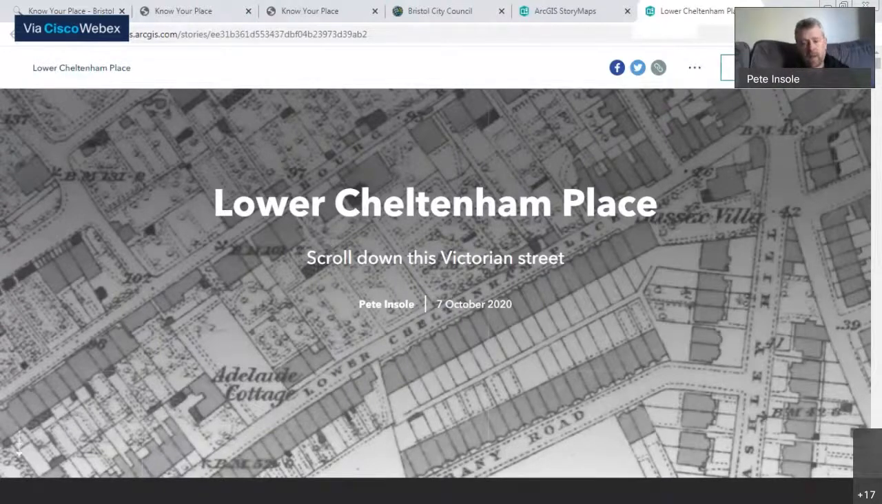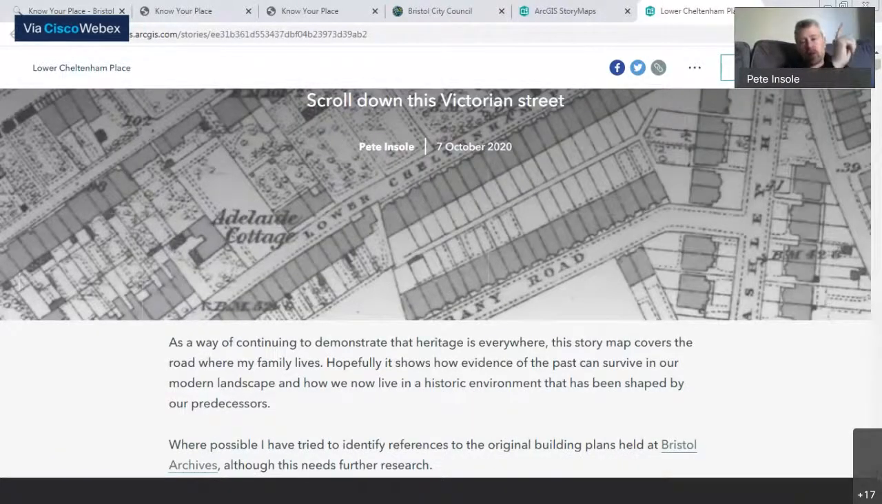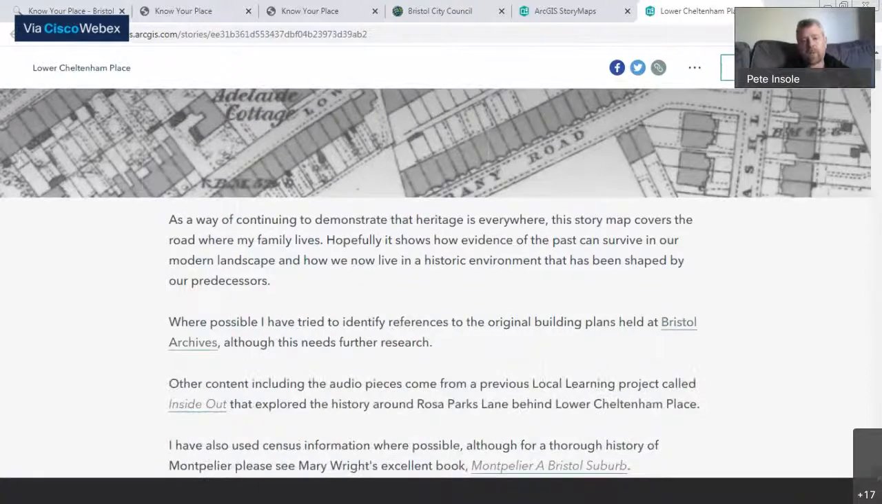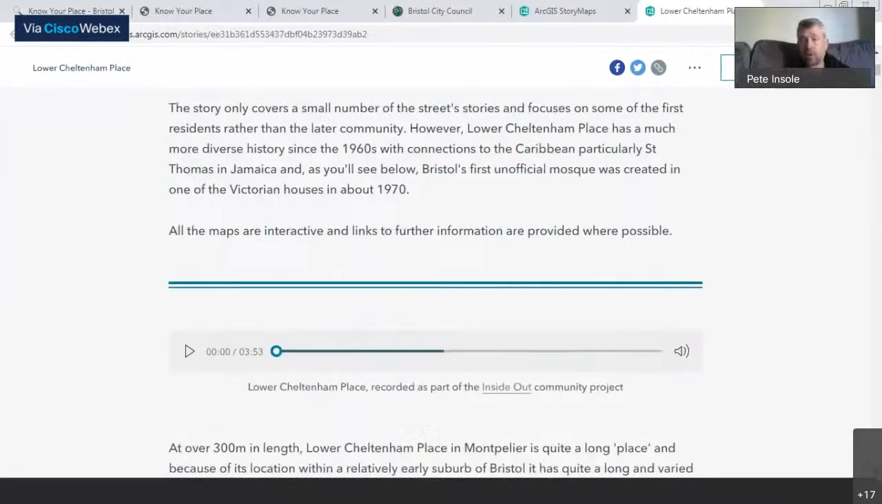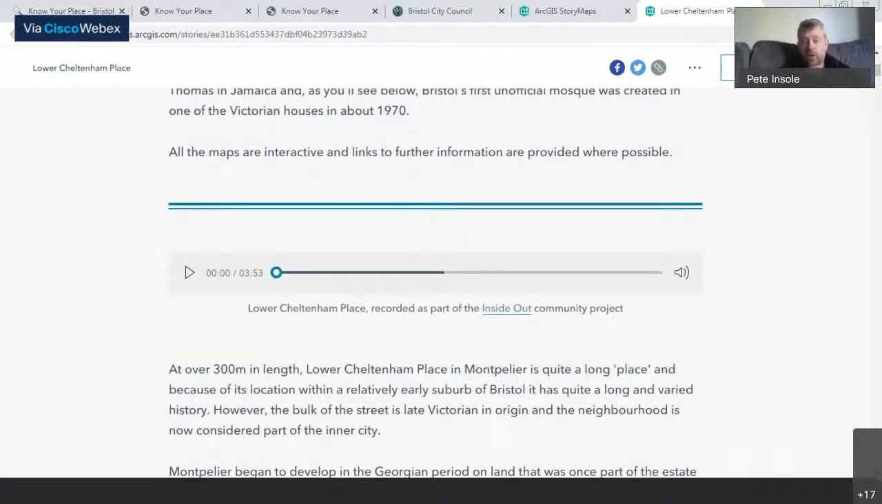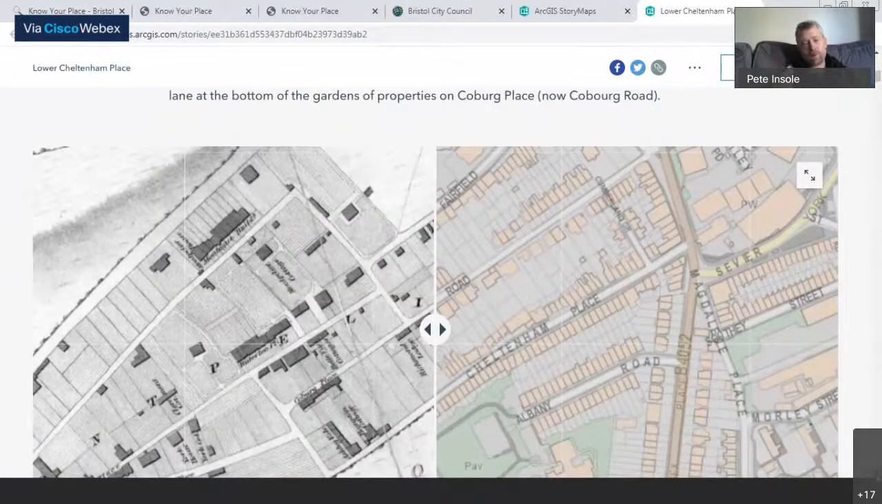And here, what I've done is basically take you on a tour of this street from one end to the other, trying to link through all those different resources that are on Know Your Place, such as the oral history. So there'll be someone, not me, talking about Lower Cheltenham Place, someone who lives further down the road. And then going through, there are lots of lovely ways in which you can present the data in story maps, as you will better do in the Worcester Life Stories application.